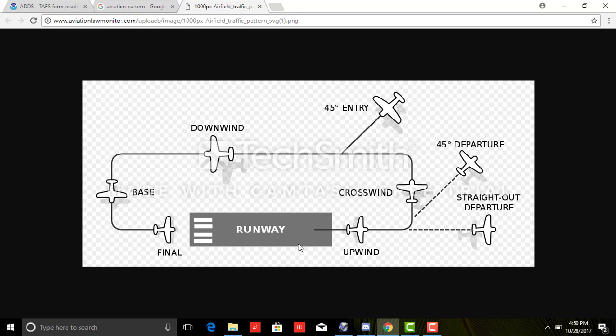So we take off. Now we're on the upwind. Then we turn to the crosswind. Then the downwind is exactly next to the runway. We turn to the left base, then onto the final. This is left traffic because notice you always make left turns.